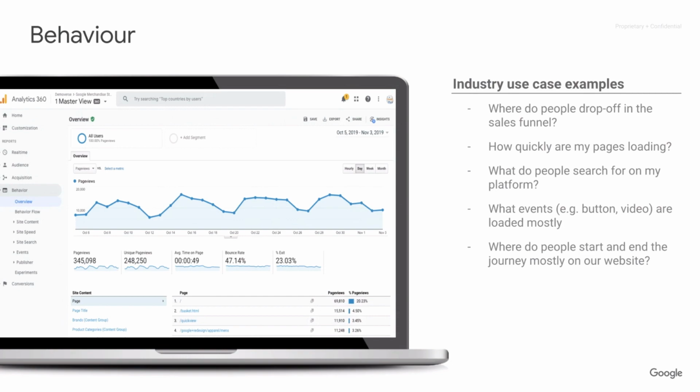So coming into behavior. Behavior is really useful when you want to understand the intent of users that have been on your site, how they've interacted with you. Some of the key areas that we can pull out across these reports are: where do people drop off on the sales funnel? How quickly are my pages loading? So we get to understand how well your site's performing. Also, we need to understand what people are searching for on your site. That's really helpful to inform us in terms of our marketing going forward.